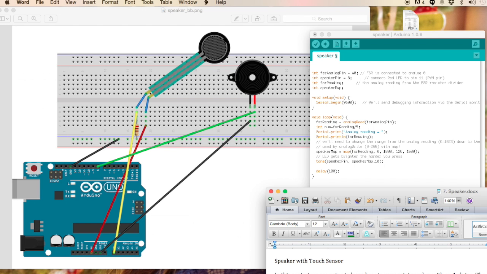In this project, I'm going to learn how to use a mini speaker with an Arduino. The link to purchase this speaker is in the notes.